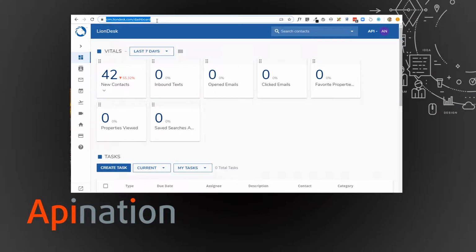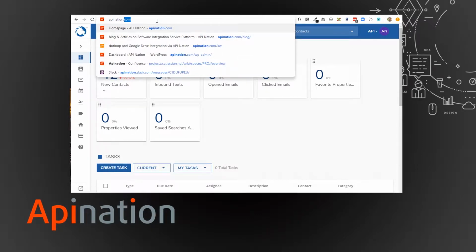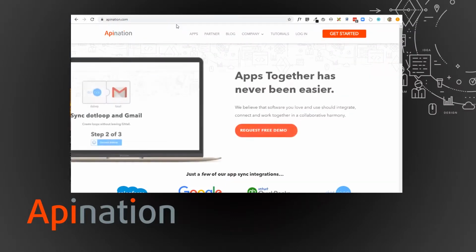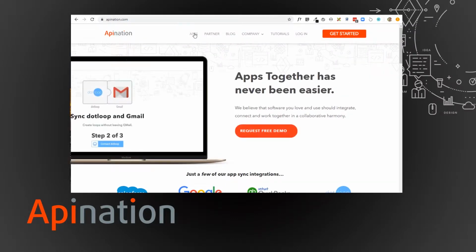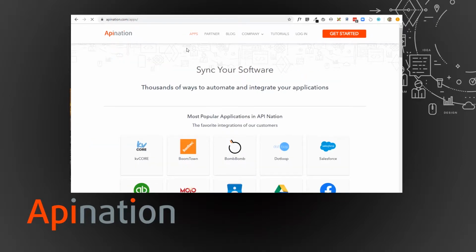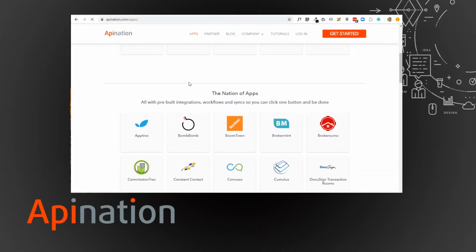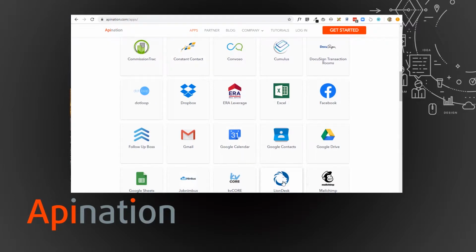So to do that, we're just going to go to apination.com. And this is where a lot of our integrations live. So you can just click on Apps. And we're going to come on down here and find LionDesk. There we are. Click that.